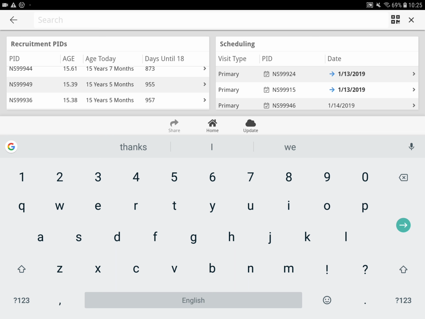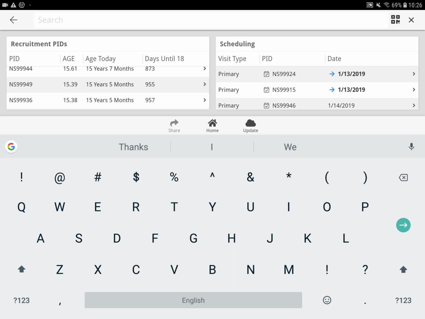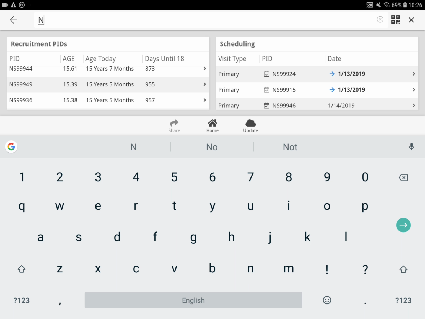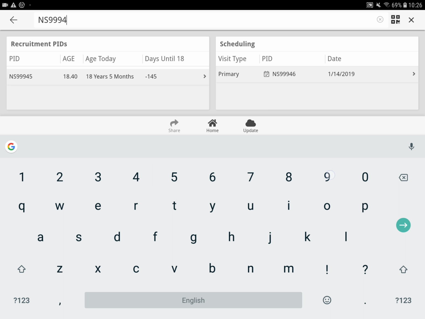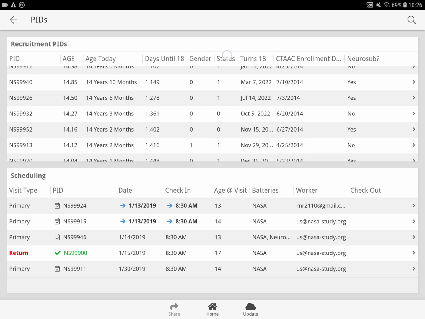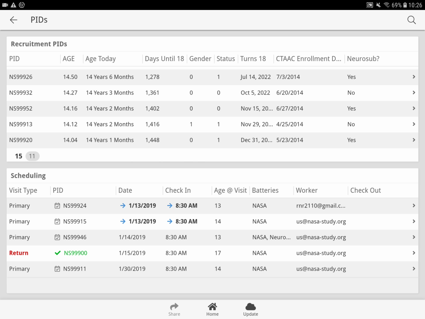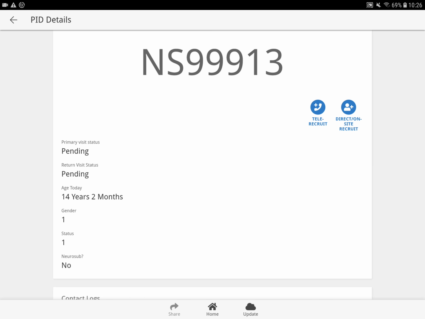You can also scroll through like that, or if you hit the search button up at the top right there, the magnifying glass, and you type in NS999949, if you know the ID, it'll come up just like that, and you can select it from there. Okay, or you can just go back. So let's say this one here, participant 99913, is here.